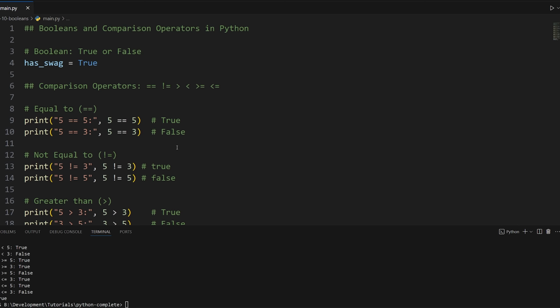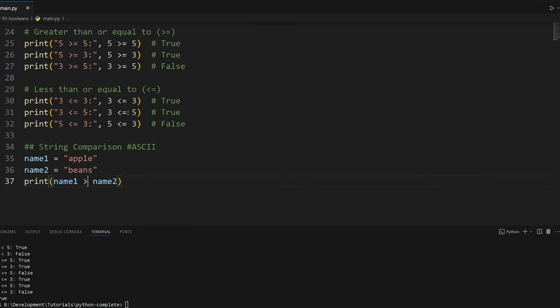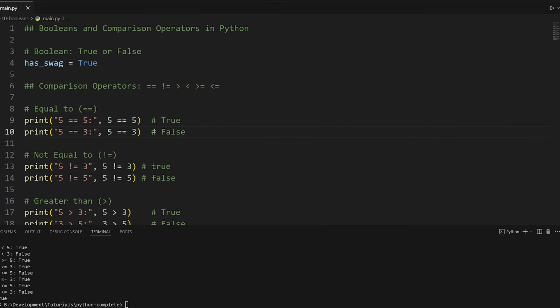So that's it for this part on Booleans and comparison operators. Now that you know how to use comparison operators, we're going to see how we can make Boolean expressions and use Boolean logical operators in the next part. So stay tuned for that.